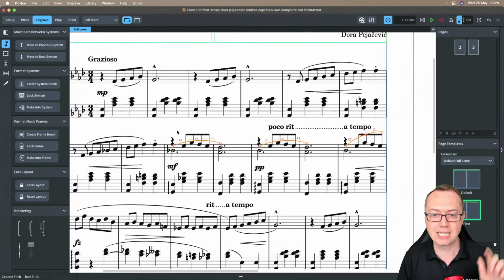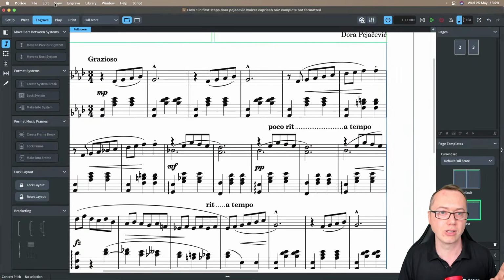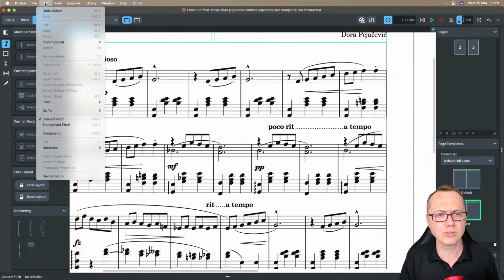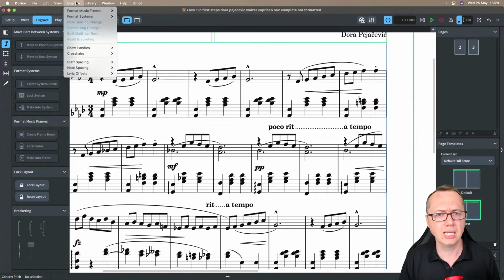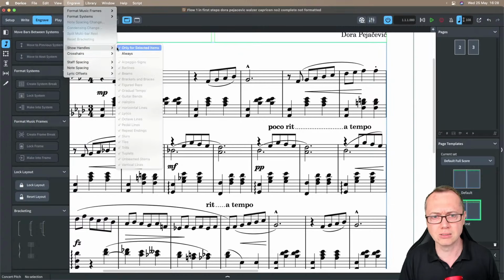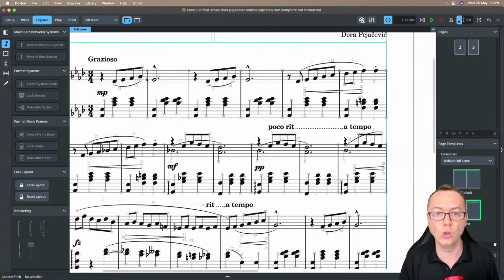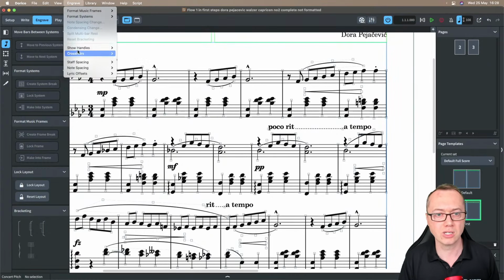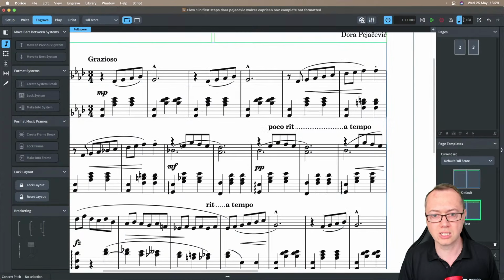If you'd like to see those handles all of the time, and only if you're in Dorico Pro, you can go now to, where do we put it? In Engrave, Show Handles, there's an Always. So if you want to always see all of the handles, so you can always just instantly click on them, that might be an option you want from Dorico Pro. But otherwise, you can do it this way.